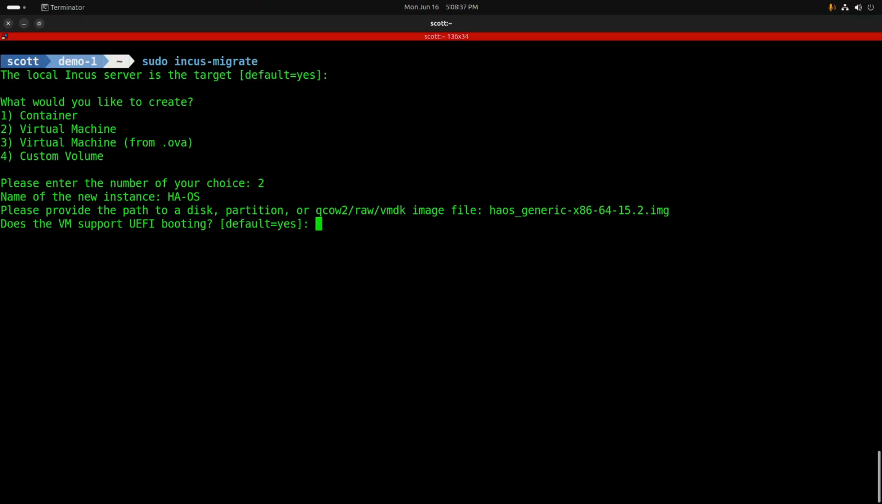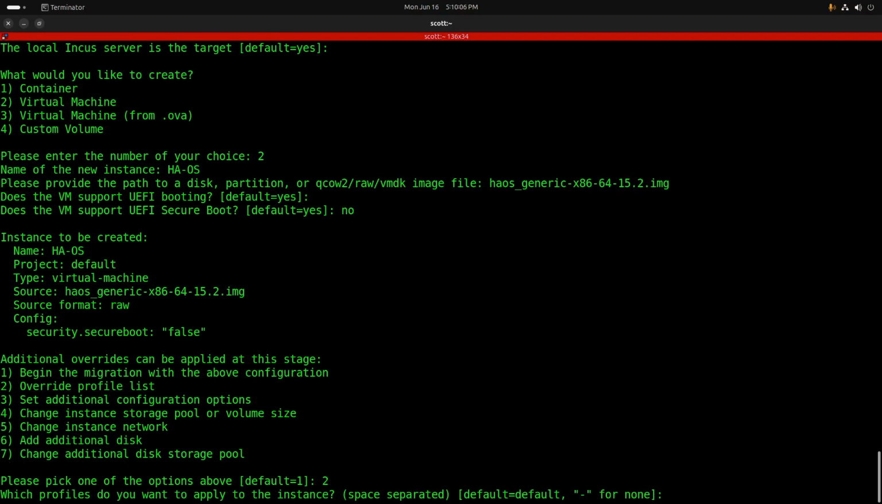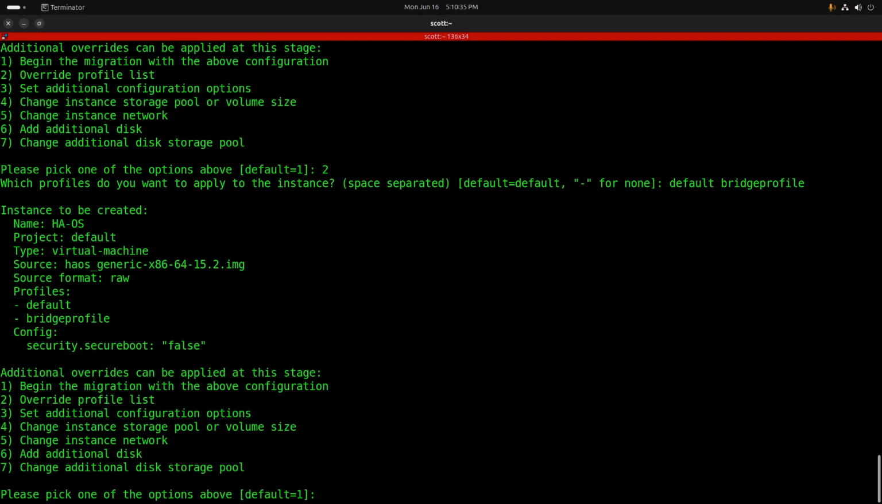And does this VM support UEFI booting? The answer is yes. Does it support secure boot? And the answer here will be no. Since we want our Home Assistant to be offered out onto our main LAN, I'm next going to choose option number 2, which is override the profile list. And it says, which profiles would you like to include? And the answer is default, and we leave a space. And for those of you who've watched my Incus containers step by step, you know that we have created the bridge profile that allows you to present containers on an address on your main LAN. So I go ahead and enter default and bridge profile separated by a space. Then I hit enter, and at this point I can choose option 1 to begin the migration with the configuration described above.